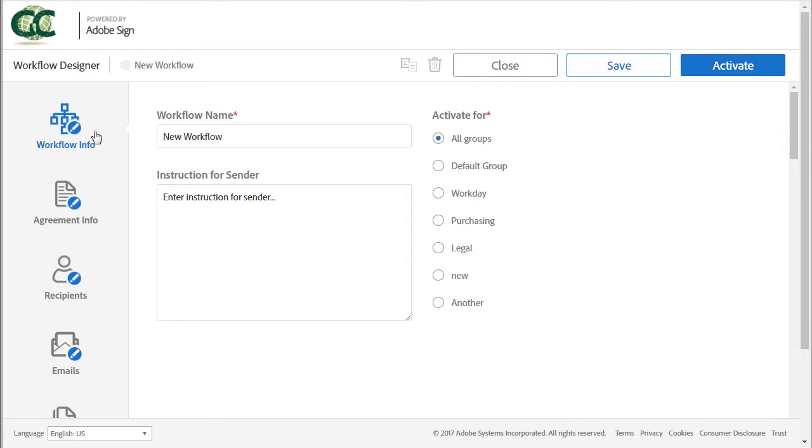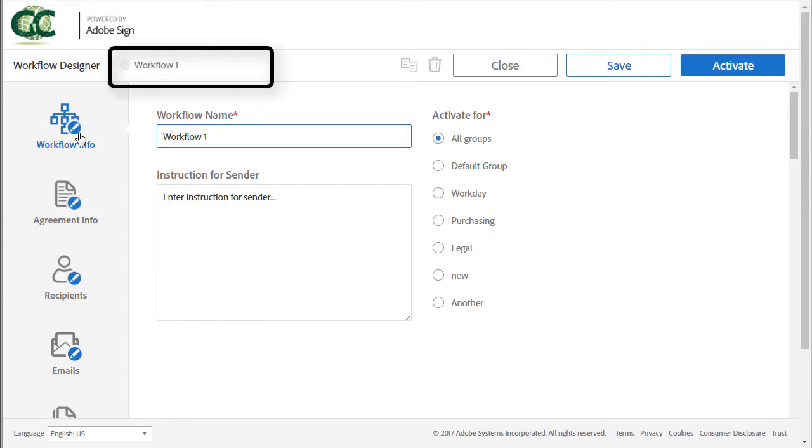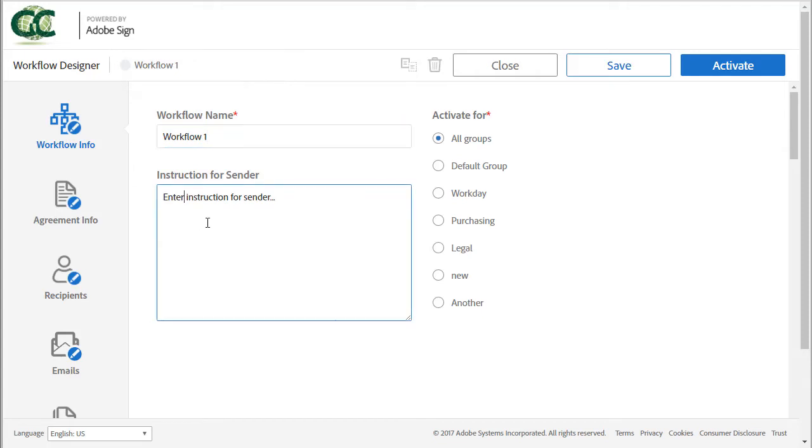Now, there are 6 sections for defining a workflow. So let's start off with Workflow Info. This is where you enter the name for the workflow, and you'll notice that as I edit this, it updates in the top banner. You can enter any instructions for the sender here, and you can use basic HTML tags for formatting. And you can determine whether the workflow will be available for all groups or a specific group here. These icons allow you to duplicate or delete a saved workflow.